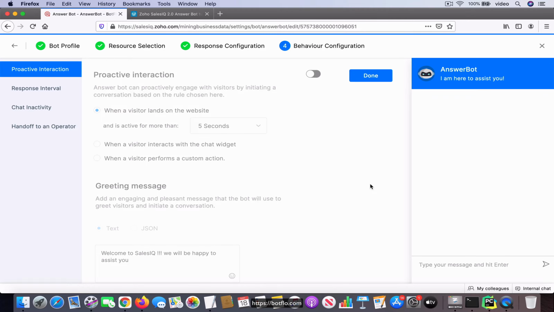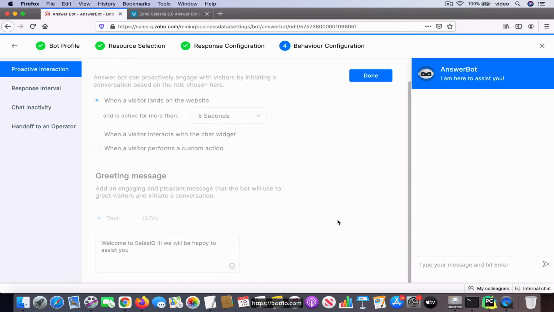The final set of options we will be looking at is the behavior configuration, and here you have proactive interaction. This is where the answer bot will pop up a message even before the user has typed anything. I guess this is very handy in certain situations where you are trying to preempt the user coming in and asking a question. I've not had a good reason to use it till now, but that's because of the nature of my business.